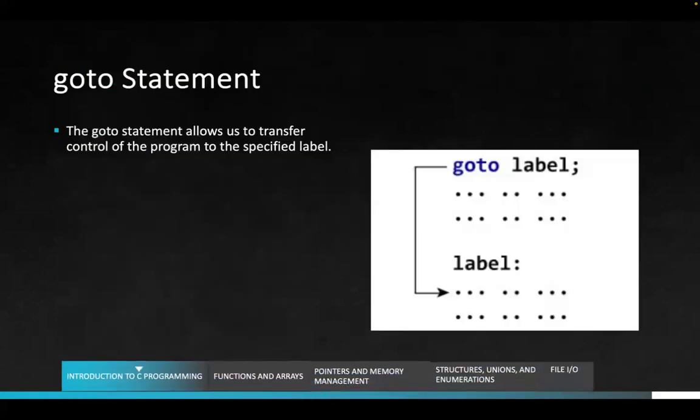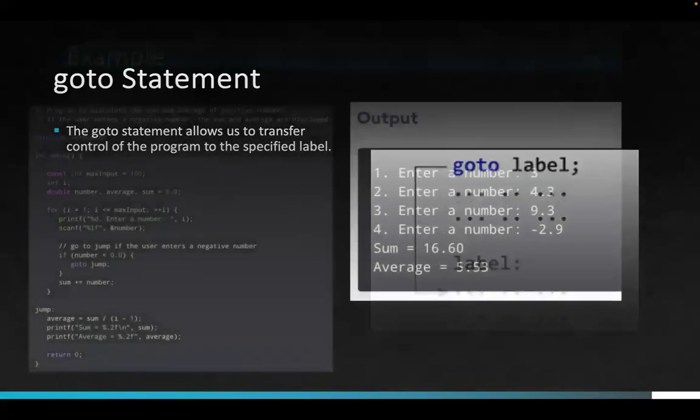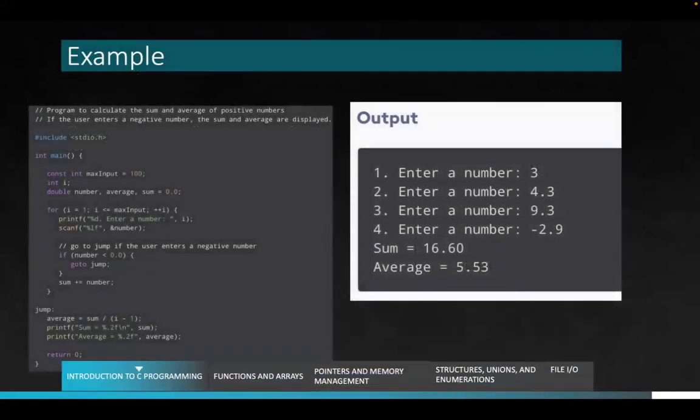Next is the goto statement. The goto statement allows us to transfer the control from one label to another label. Like you are at line number 10, and if you want to jump from line number 10 to 30, then directly you can use this goto statement. An example of it is a program to calculate the sum and average of positive numbers. If the user enters a negative number, then the sum and average are displayed. Very simple. So maximum input I am taking in a const variable.